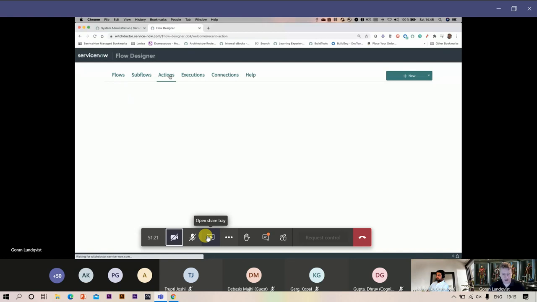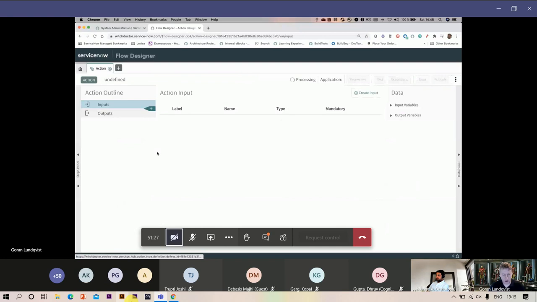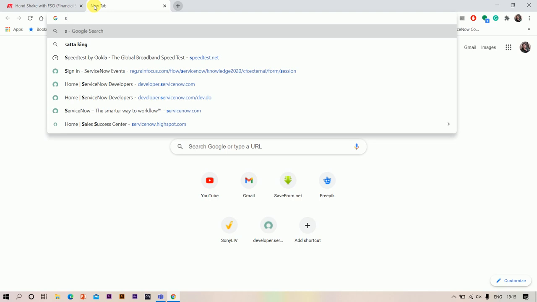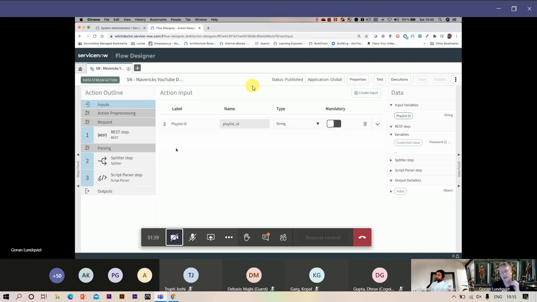I'm going to show you the one without pagination first, just to give you an example. What we're going to do is talk to the YouTube API, the one where you send a playlist ID and get back all the videos. I used Postman a lot to try out the API and get it working there first before I move it into ServiceNow. So just to show you.